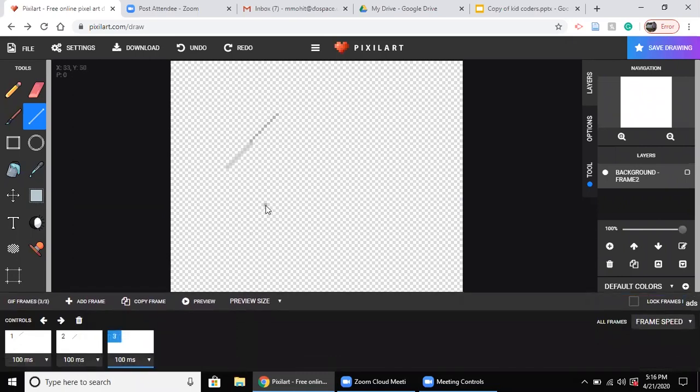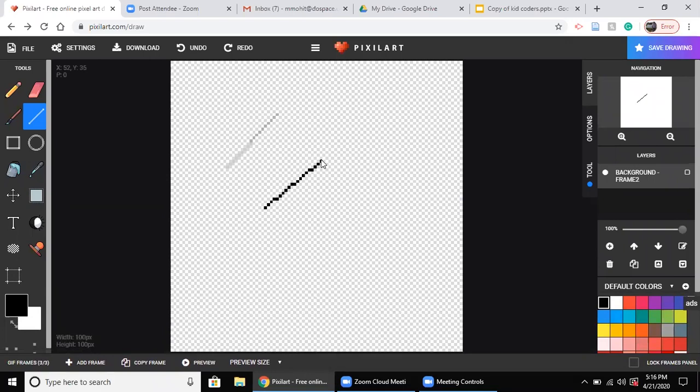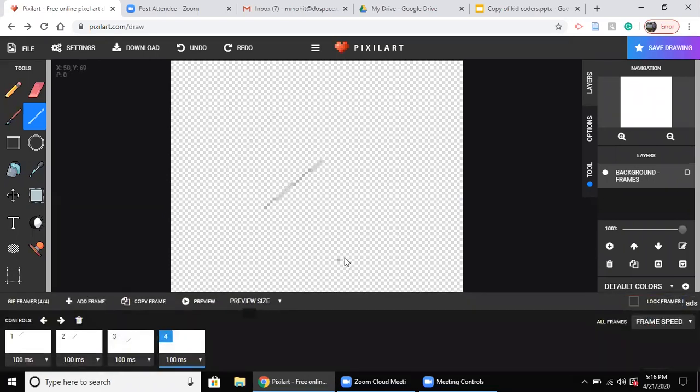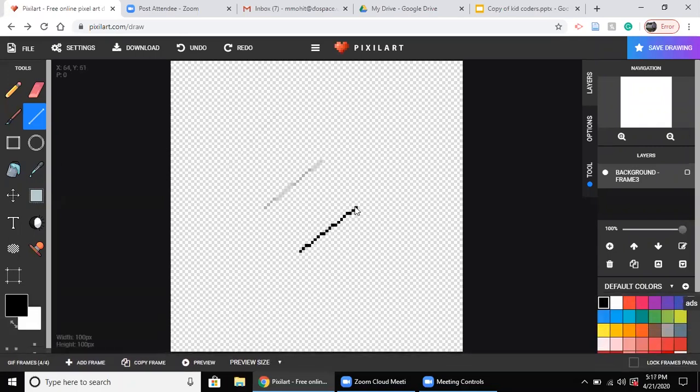You can add as many frames as you want. So I'm going to add another frame here. This is the fourth frame. I have just drawn very simple 4 lines here, but I have drawn them in 4 different frames.